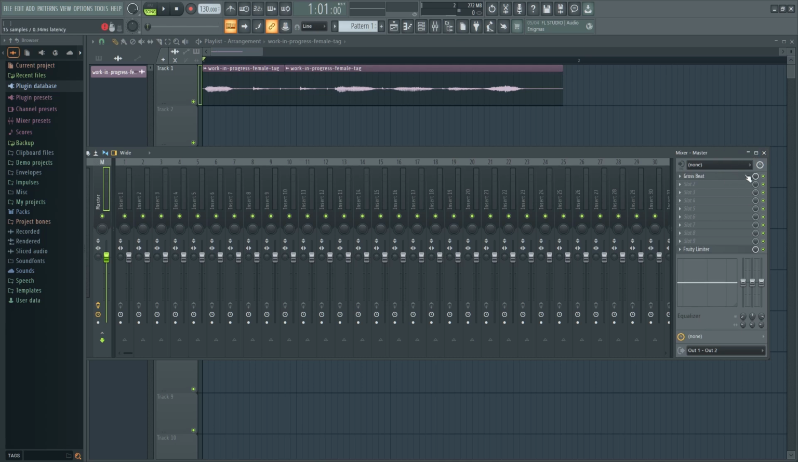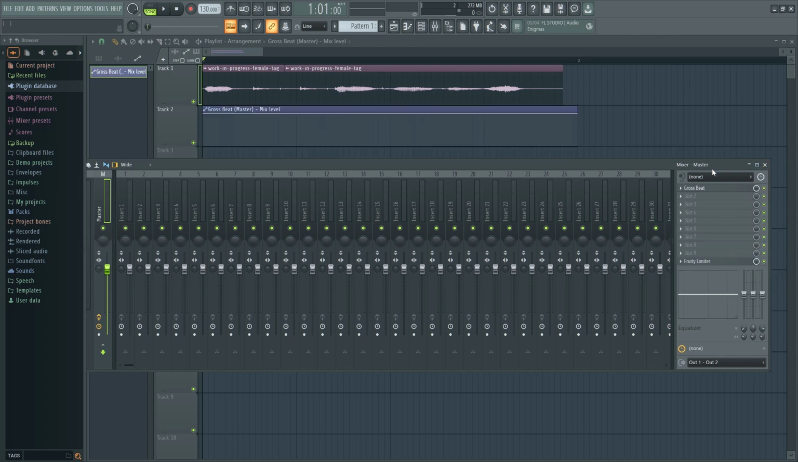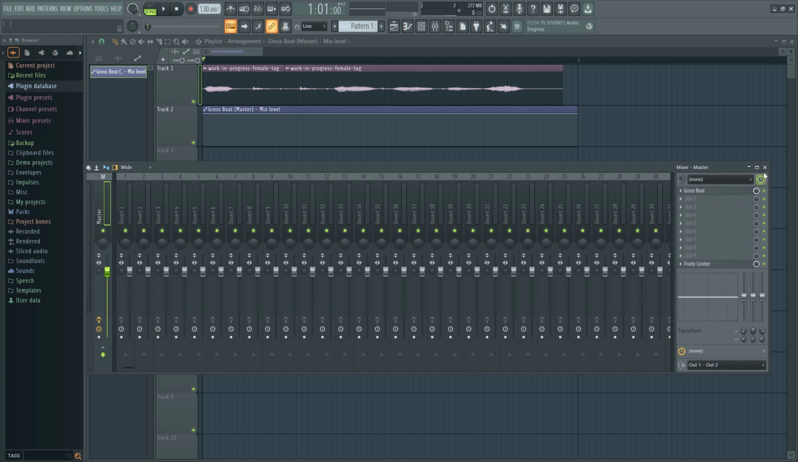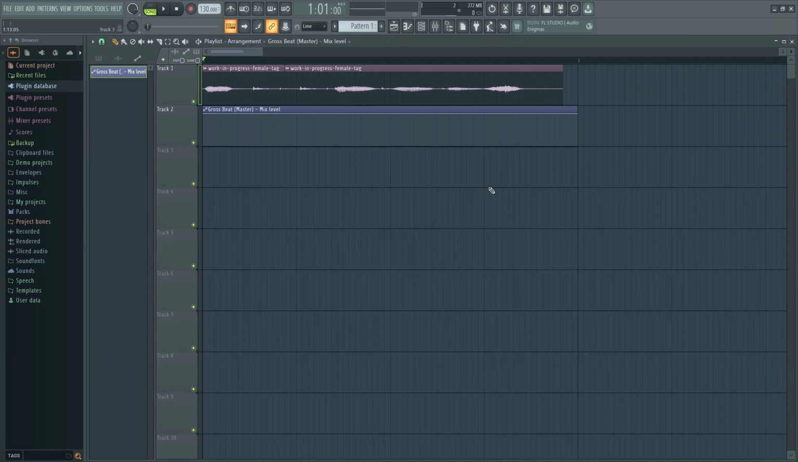Now go back to the mixer and find the small knob next to the Grossbeat effect. Right-click on this knob and choose Create Automation Clip. An automation clip will now appear in the timeline. Close the mixer panel to see it better.